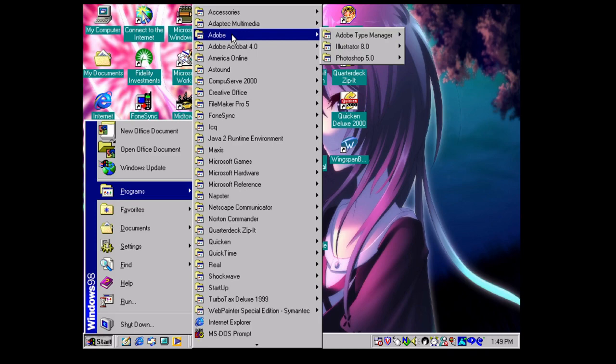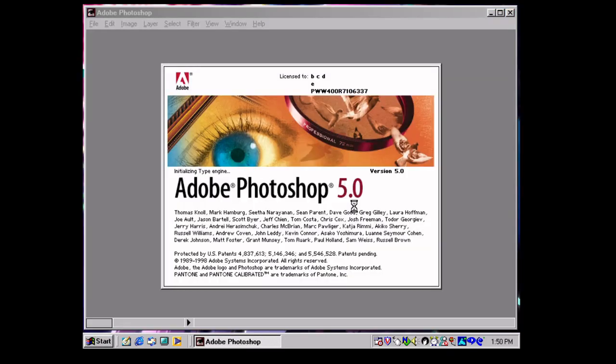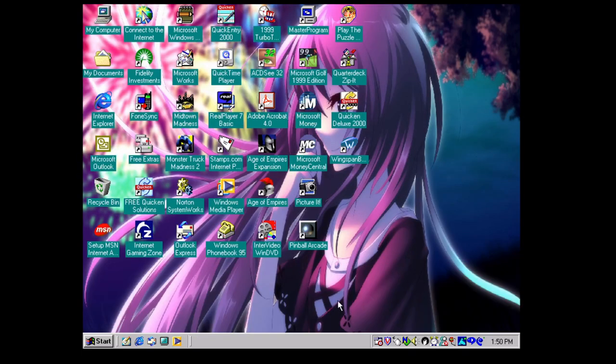Now, I don't know why this is called Anime Edition outside of maybe the desktop background. I don't really see anything customized in here. I just know from a package standpoint, I mean, it even has Photoshop. I wonder if that works. Holy crap, it does. Yeah, this is pretty awesome. This is really just a blast from the past awesome.